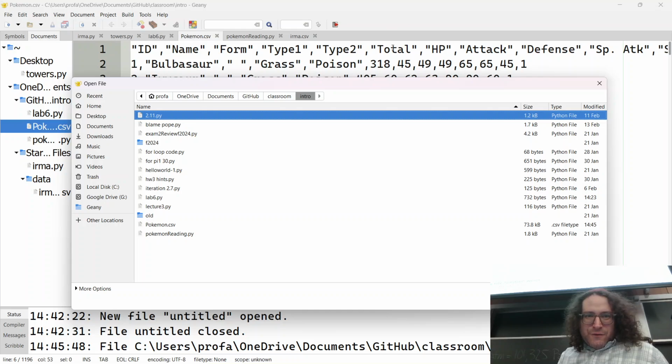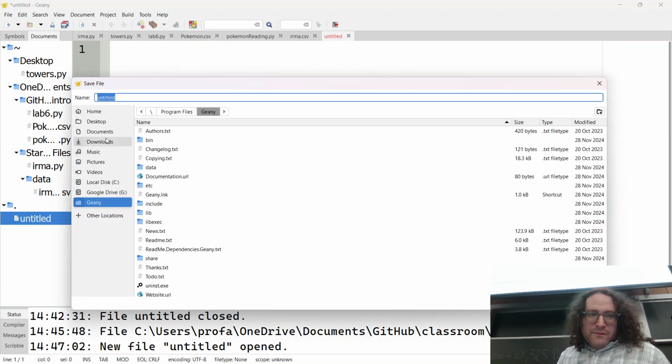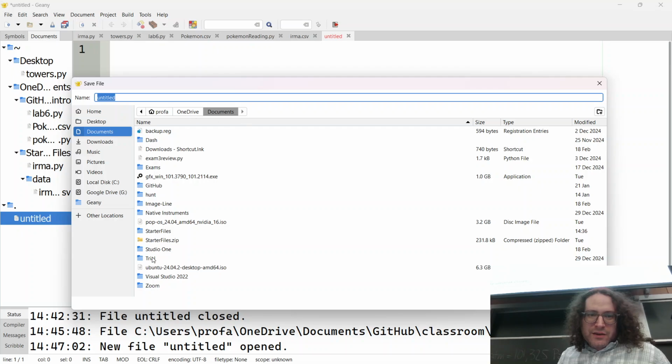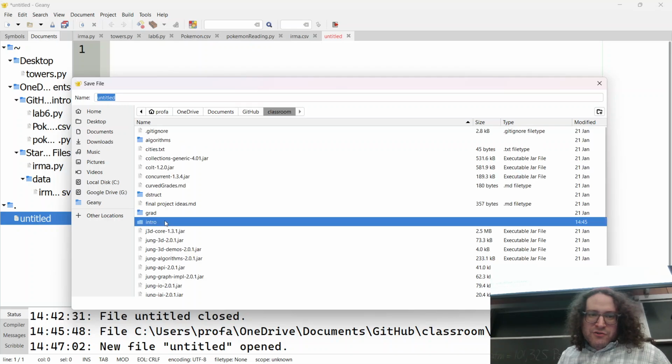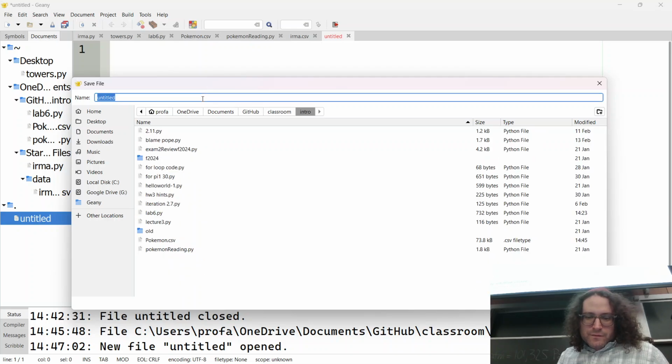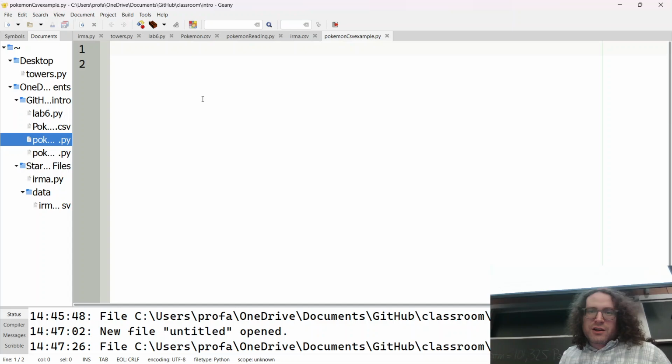So I'm going to create a new file in Documents. Got to make sure it's in the right place. So GitHub Classroom, intro, Pokemon CSV. I'm just going to call it Pokemon CSV example.py, and I would just watch along.